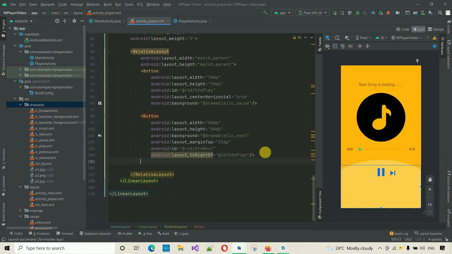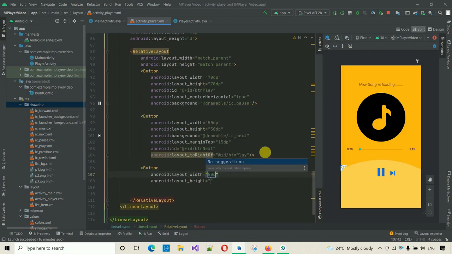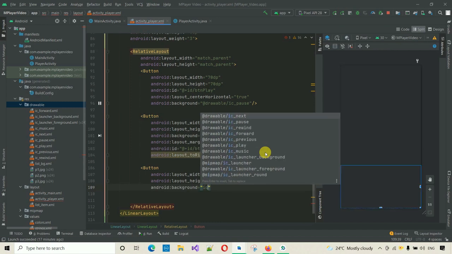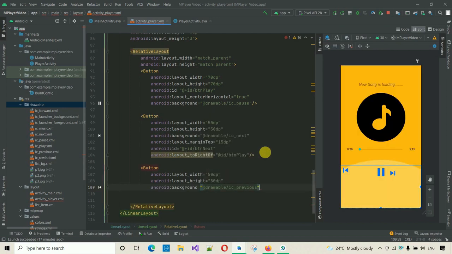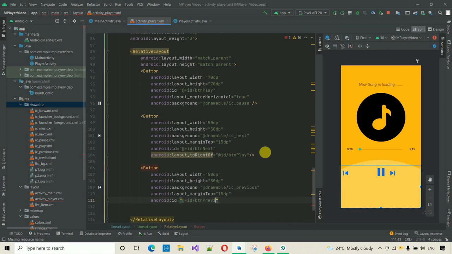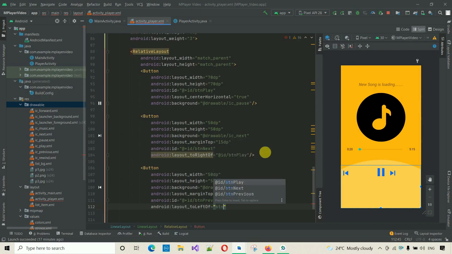After this, we have to add the, this is btn next, so we can add btn previous. So button, and this one also will be 50 dp. And after this, I'm going to add the background. So background will be ic underscore previous, and this will be the margin top. Margin top will be 15 dp, and I'm going to set the ID. So ID will be btn previous, left of btn play, and this one is looking nice.